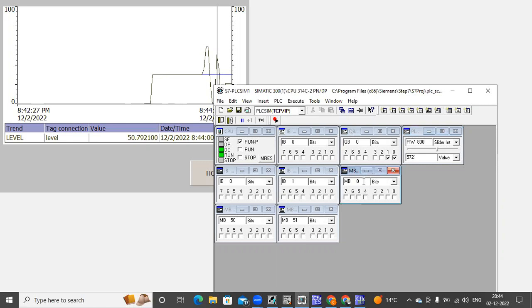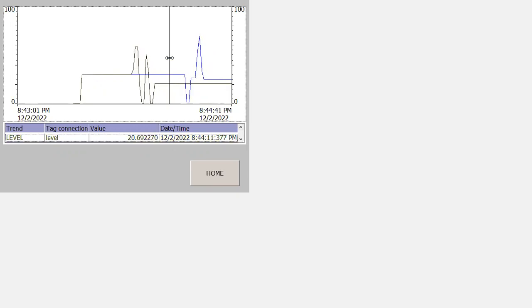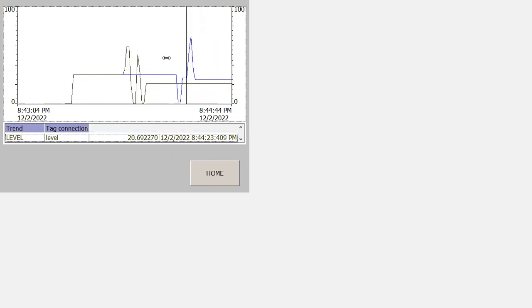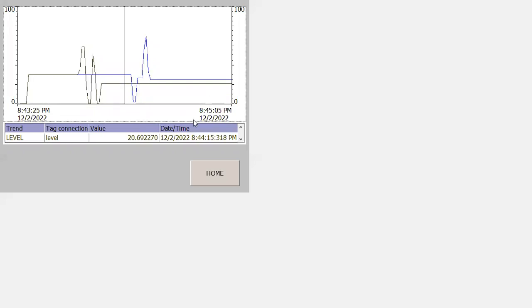MW20 is also we are using, right? So here you can see another value. From here also you can change this value. This is a great exercise.